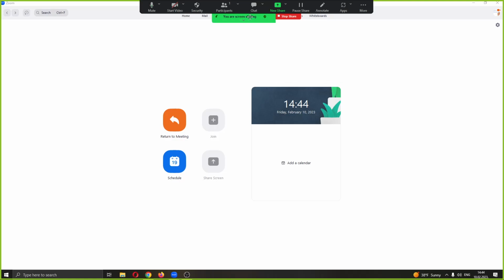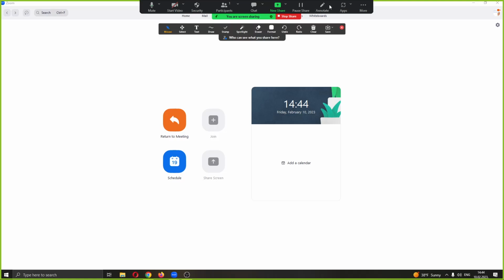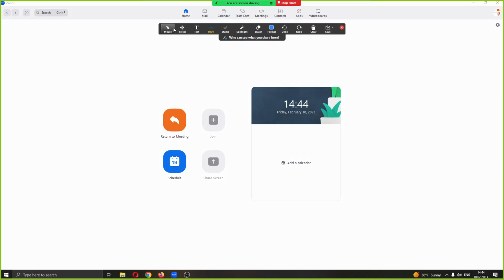You want to put your mouse in the upper corner right here and find this option called annotate. Go ahead and click on the annotate button. After clicking on annotate, you can see that you have multiple options such as drawing, typing text, drawing some figures, whatever you want. You can use the eraser or whatever you need.